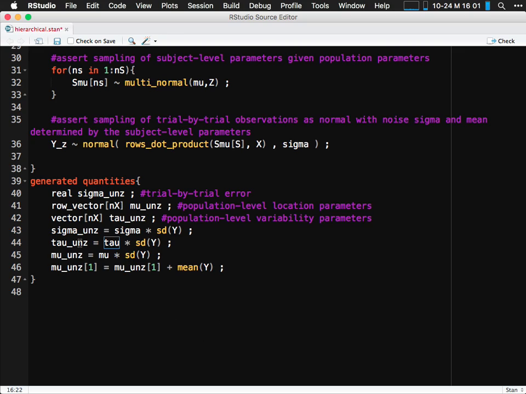Okay, so tau is another variability parameter. For the variability parameters, all we have to do is multiply them by the standard deviation of y, the variability of y, to get them back to the raw scale. So tau on the raw scale is equal to whatever tau is times the standard deviation of y.